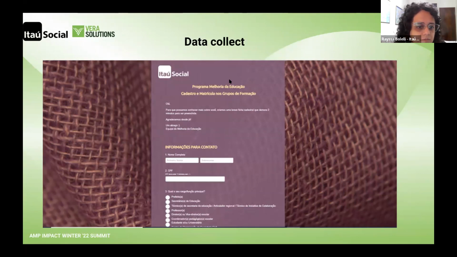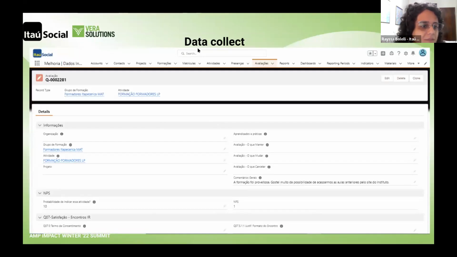The next screen shows how our data is recorded in the system from the forms. At the bottom of the screen, you can see our Net Promoter Score, which is one of our satisfaction indicators.